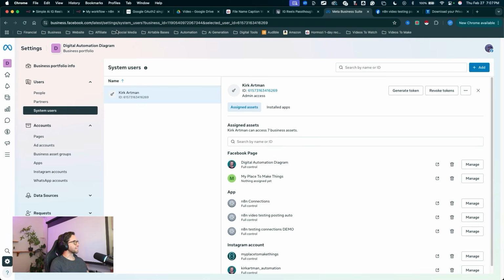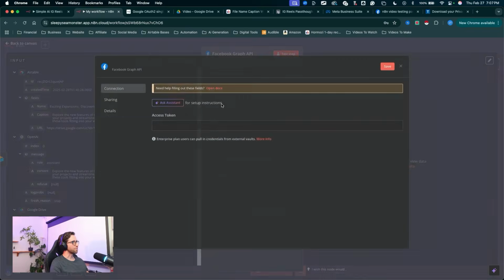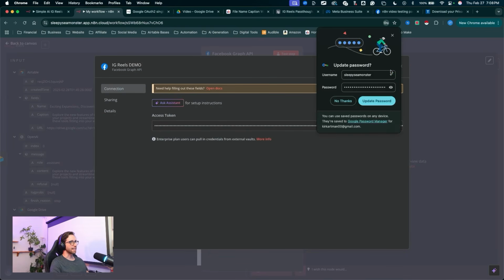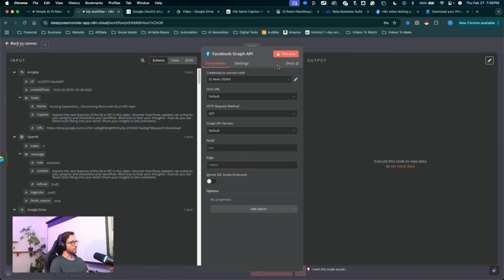Finally, jump back into n8n. Click this drop down here, click on create new credential and paste that access token right there. Let's go ahead and name this credential IG Reels demo. You can name your credential whatever you want and click save. Connection tested successfully. Congratulations. That was the hard part. Let's finish off this automation.